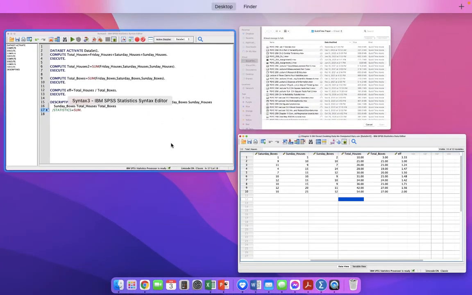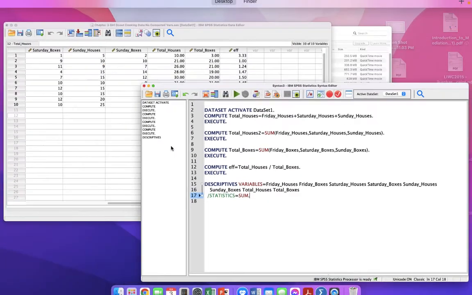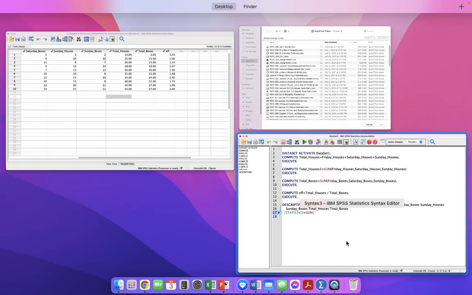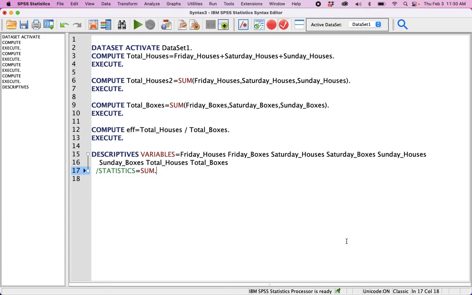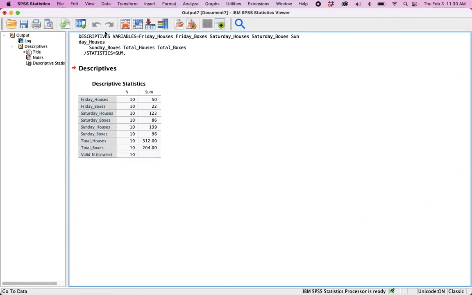Okay, hopefully you can see me toggling back and forth between my windows. You might paste something and say, what happened? Where did it go? Okay, it's just in the syntax window, which is likely going to be behind your data editor. Okay, so we've got this long command. We can see that what we're requesting are descriptive statistics for all of our eight variables, and the statistic that we're requesting is the sum. I'm going to play that.